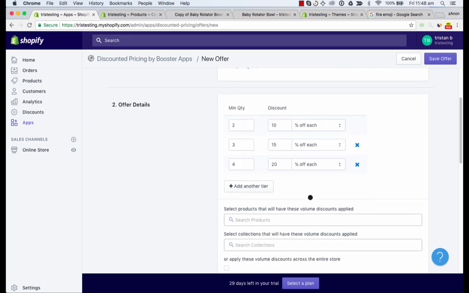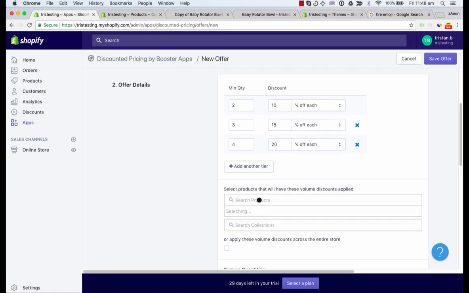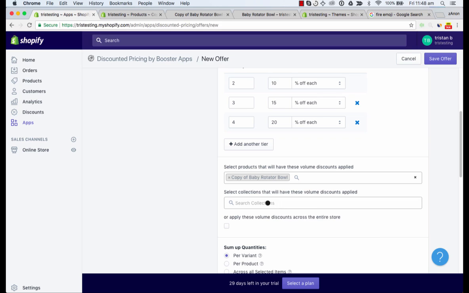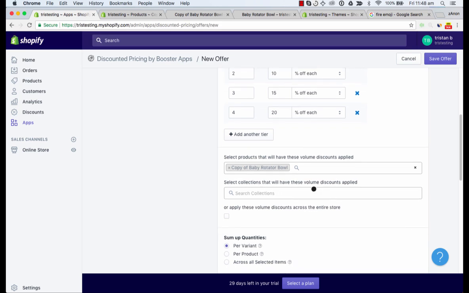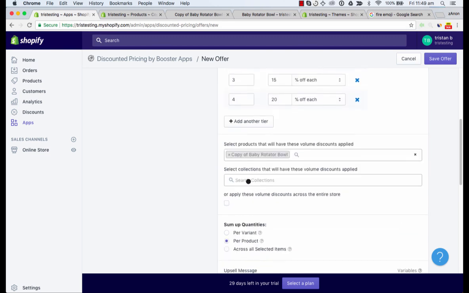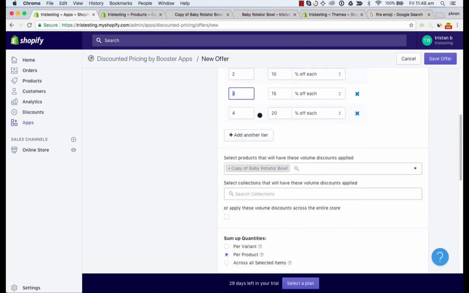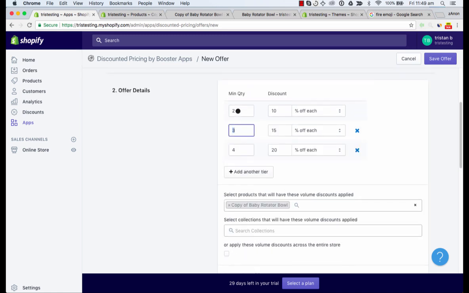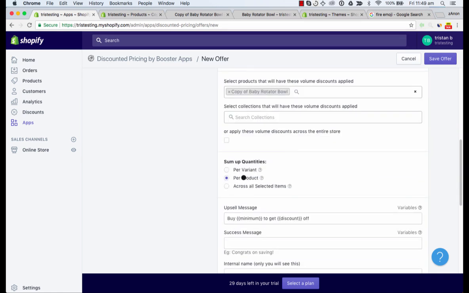So you come down here, and then you want to type in your product, rotator bowl. You can apply it to a whole collection too, but not here. And here in the sum up quantities, you want to do it at a product level. Because if you do it at variant level, you need 3 of the same variant. You can't have different variants. If they have different colors and you're doing it at the product level, that means you can buy 1 red, 1 blue, 1 green. If it was per variant, you'd need to buy 3 green. So do it at the product level.